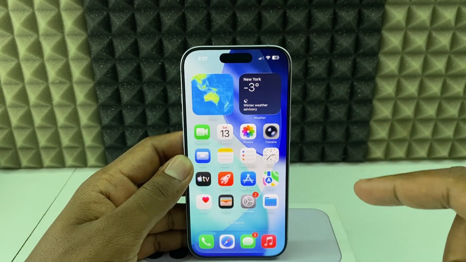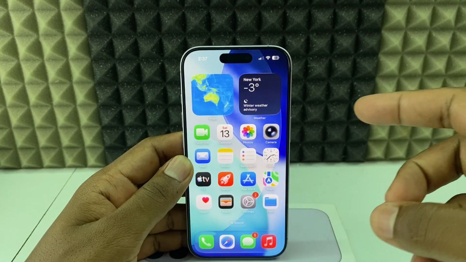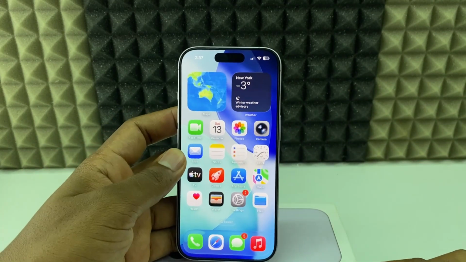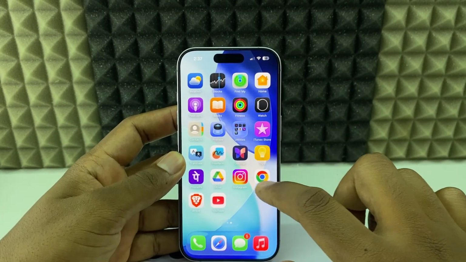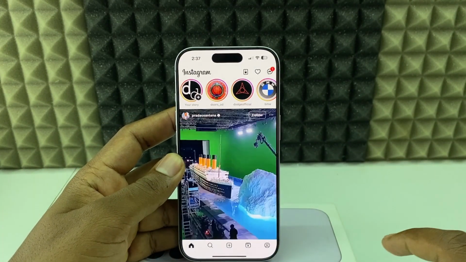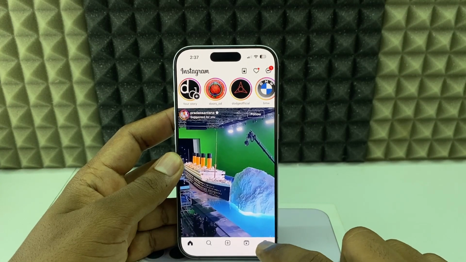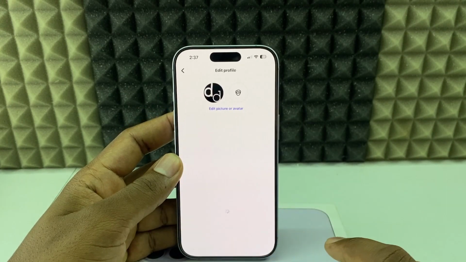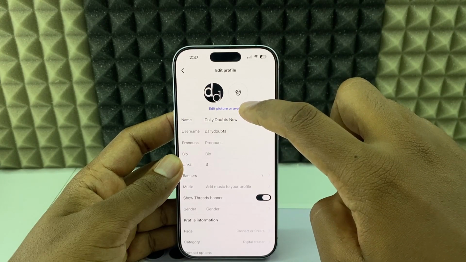If you want to create more than one avatar on your Instagram by using your iPhone 17 or 17 Pro Max, I'll show you how. Open the Instagram app and just click your profile and click edit profile and edit picture or avatar.